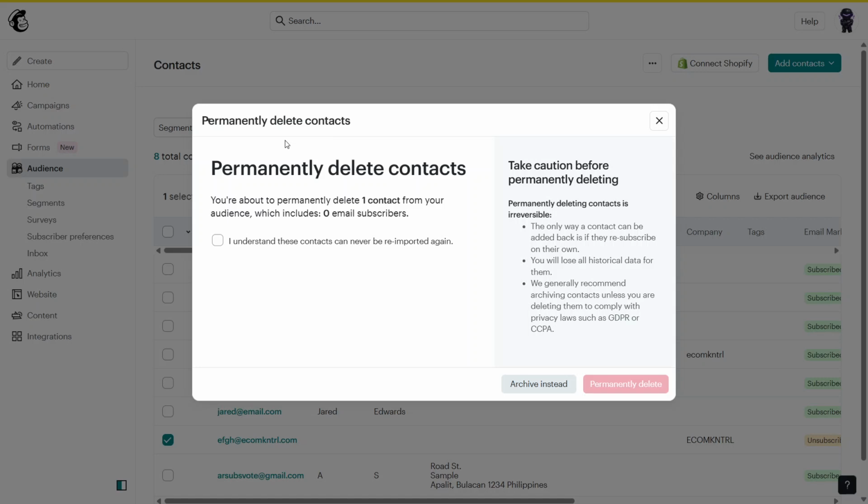The pop-up will refresh and clearly warn you that you are about to permanently delete these contacts. You'll see a checkbox next to a statement that says something along the lines of, I understand these contacts can never be re-imported again. Check that box to confirm you understand the consequences. Below that, you'll be asked to type the phrase permanently delete into a field. Enter it exactly as shown, then click the permanently delete button at the bottom right.